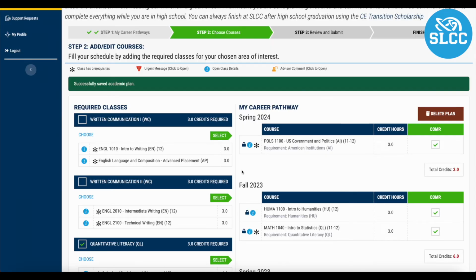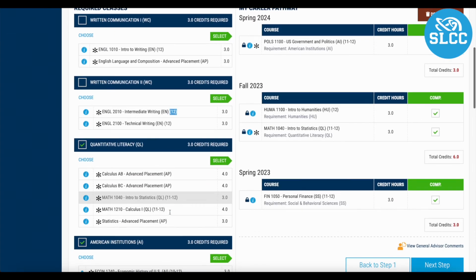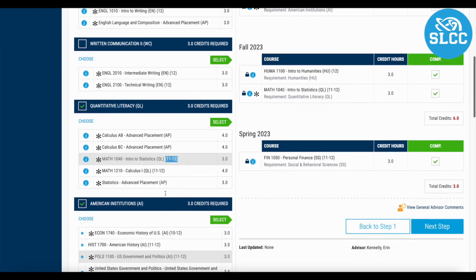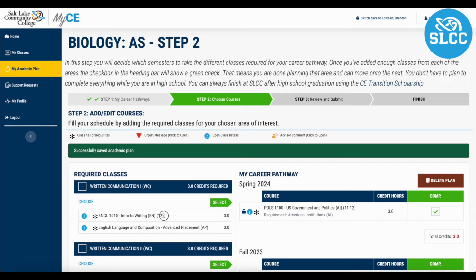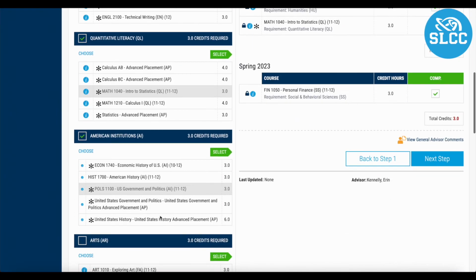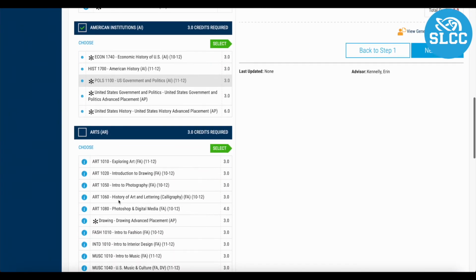One more thing I'll point out before we start adding classes is that next to each class, in parentheses, you will see a number or a range of numbers. These numbers indicate the grade or grades when you're eligible to take those classes in high school. So for English 1010, you would only be eligible to take this class when you are in 12th grade. But for Art 1050, you could take that in 10th, 11th, or 12th grade. So as you're building out your plan, keep that in mind as you add classes to different semesters.